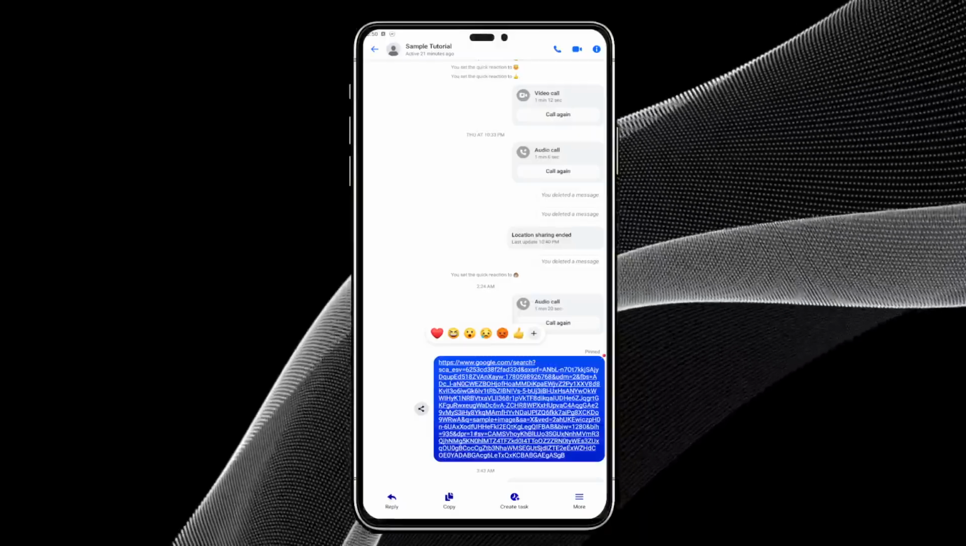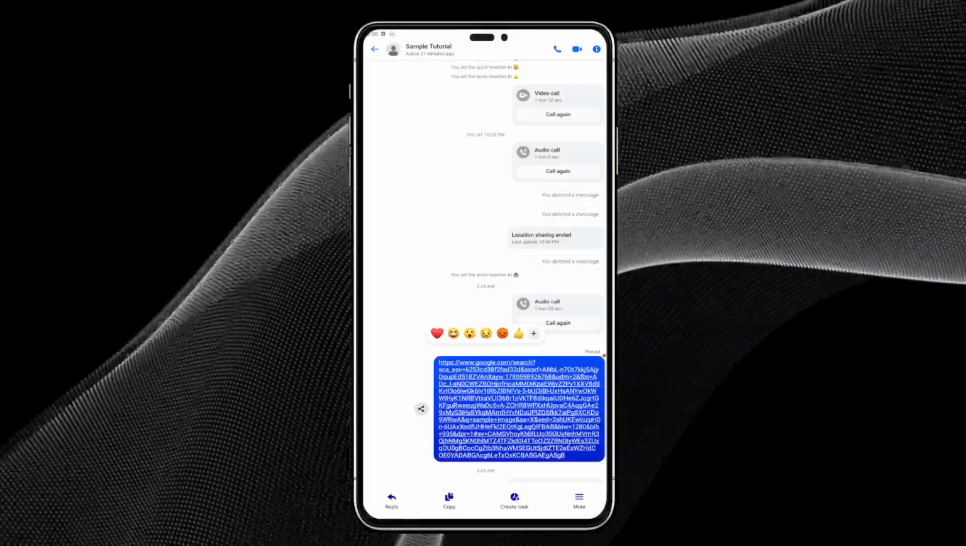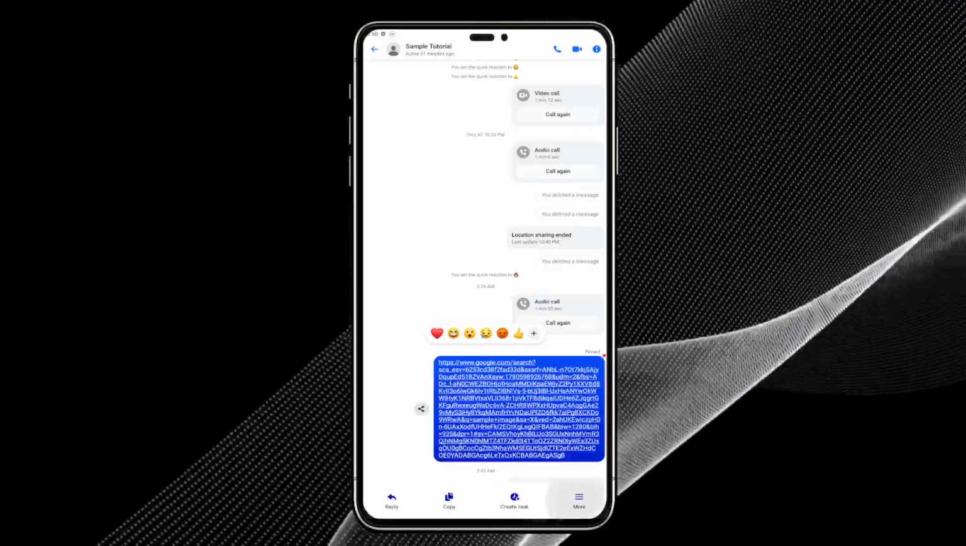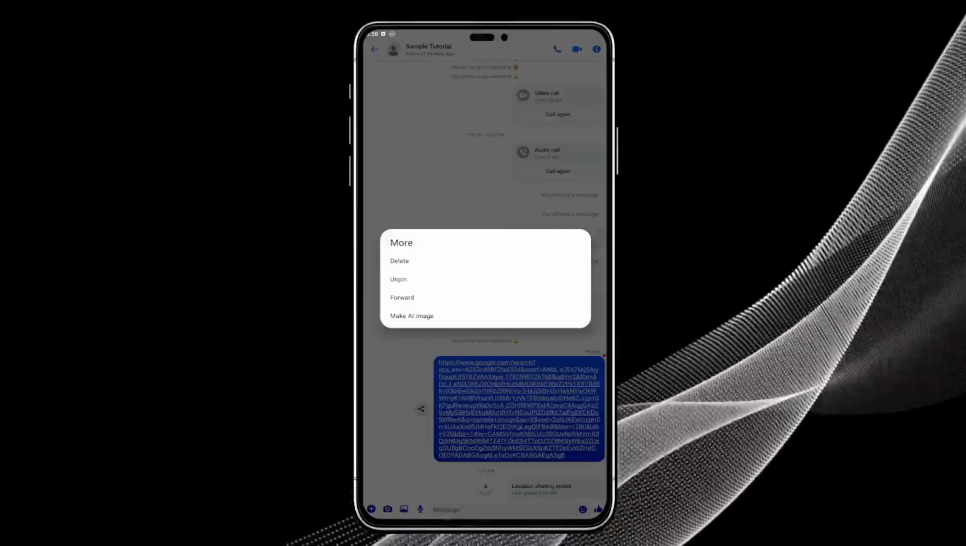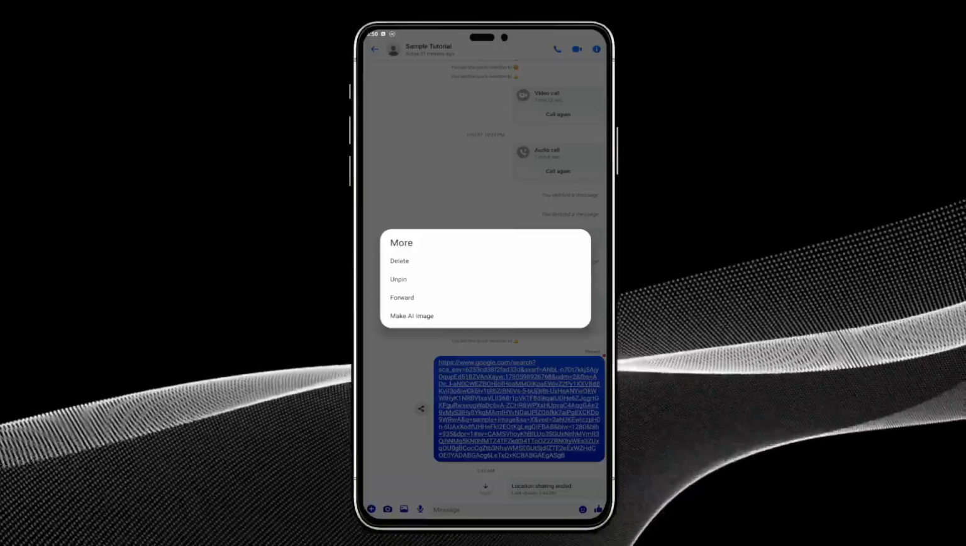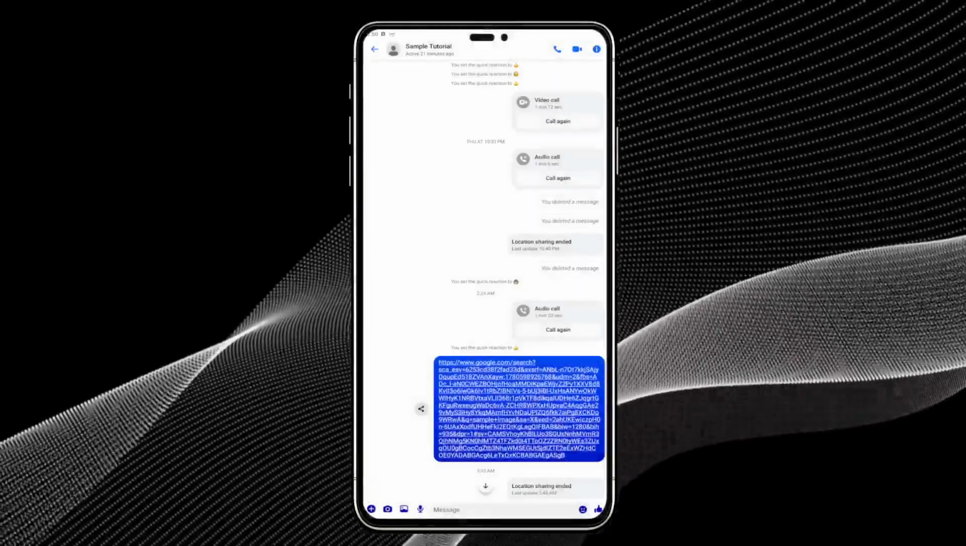The same menu will appear on your screen with various message options. Tap on More at the bottom of the menu once again to access the additional actions. This time, instead of seeing Pin, you'll see an option that says Unpin. Tap on Unpin and the message will be removed from the pinned position at the top of your conversation.